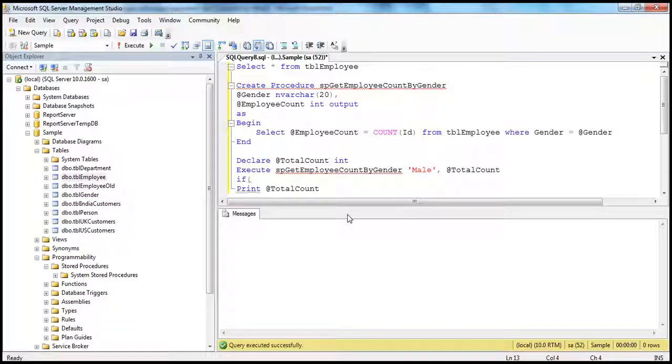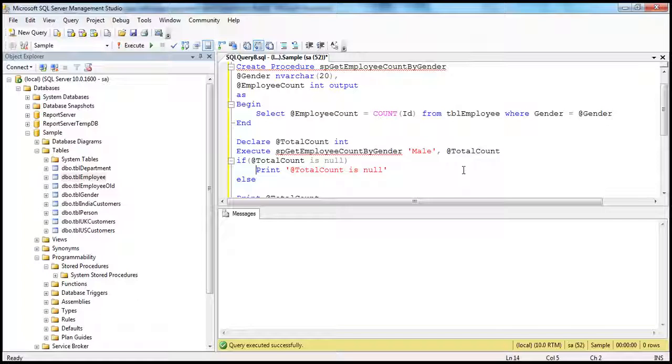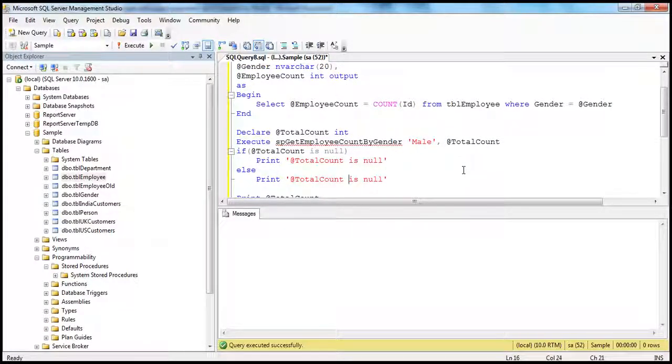If maybe @totalCount is null, maybe we want to say print @totalCount is null. All we are doing is checking if it is null or not. Else, if it is not null, we want to print a message saying that it is not null. Print @totalCount is not null.